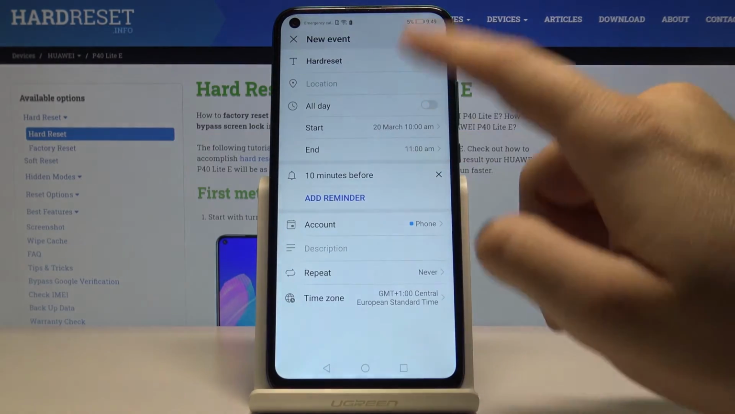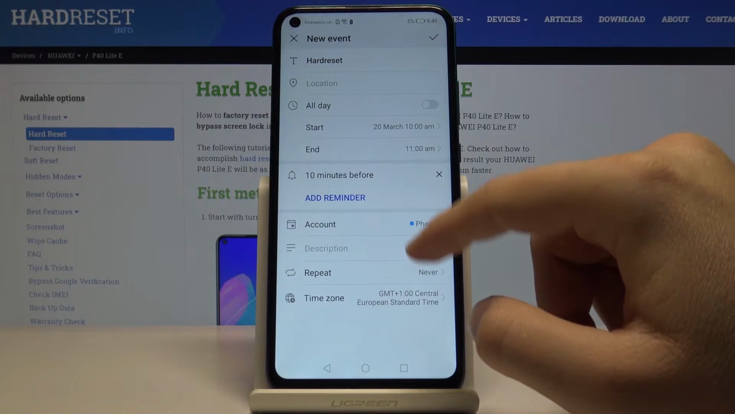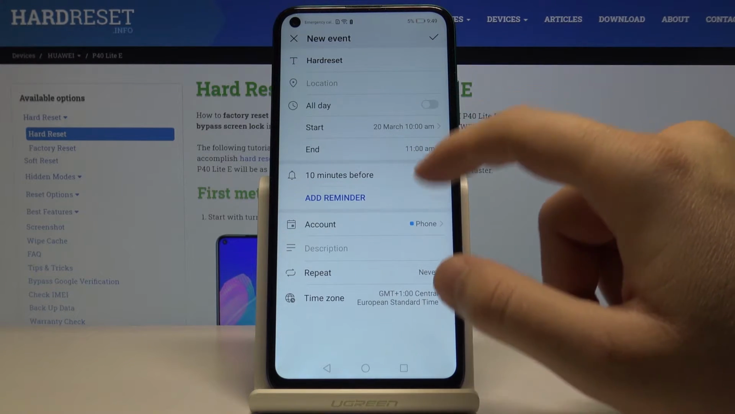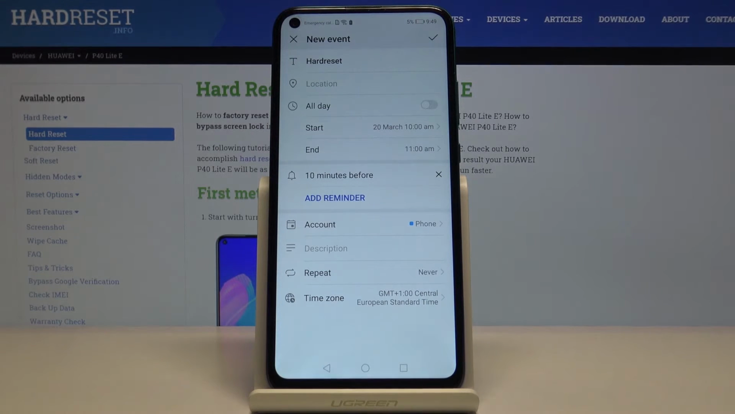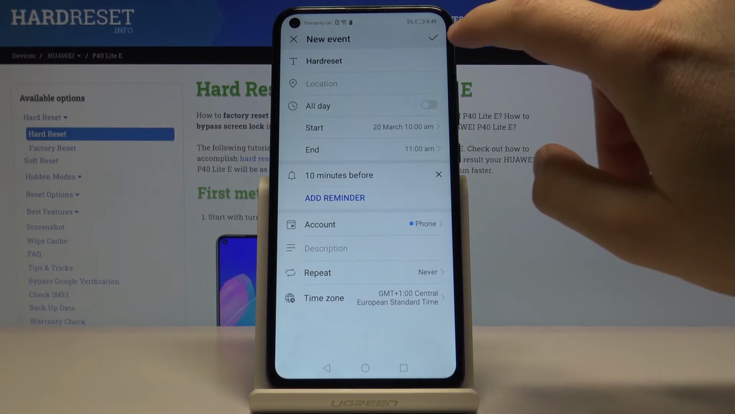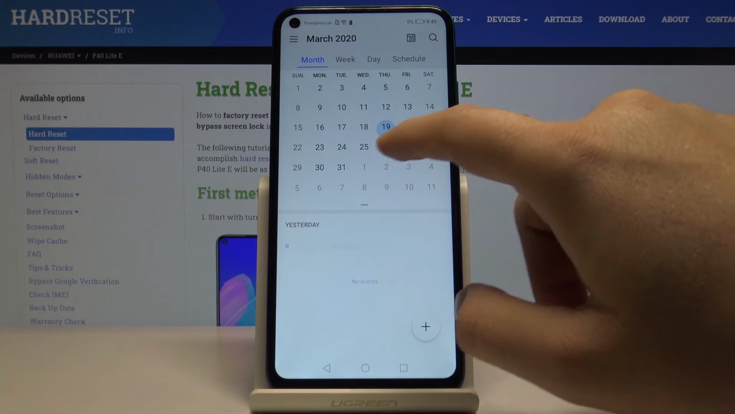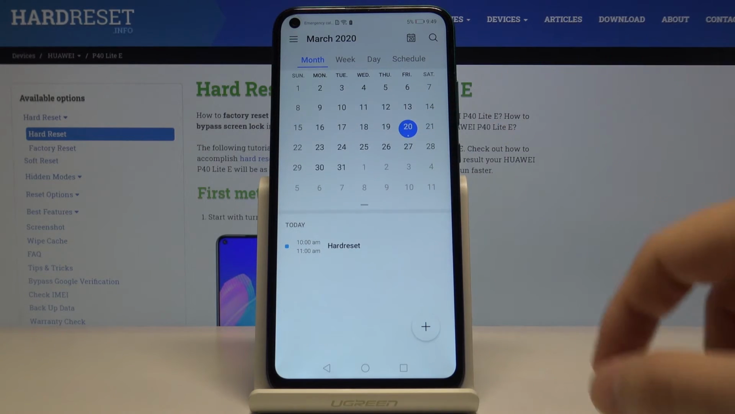And as you can see, you can set up other things like location, account, repeat, time zone, the reminder, and of course when this event is going to start and the end. So if you set up everything, you just click here on this marker in the right upper corner to confirm it. And as you can see, there is our event.